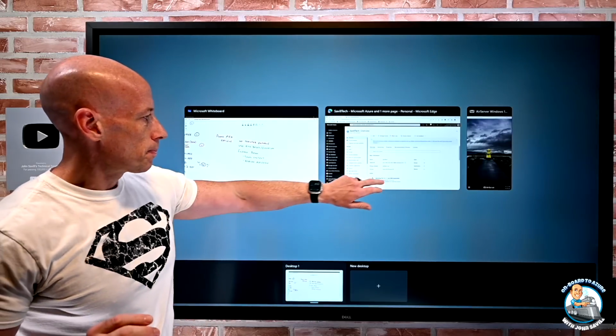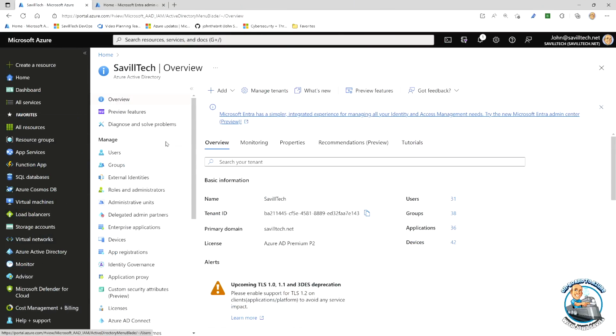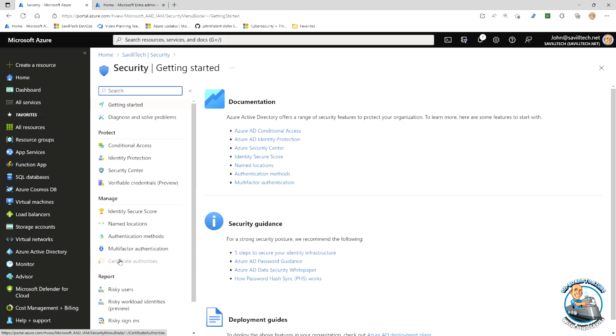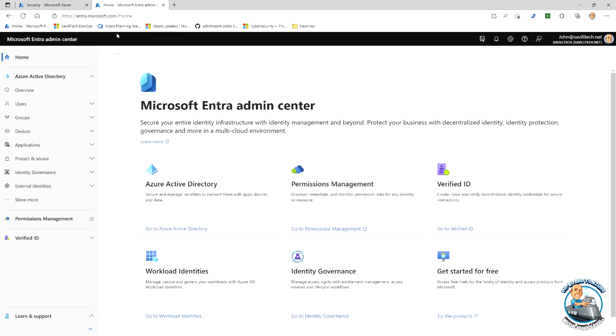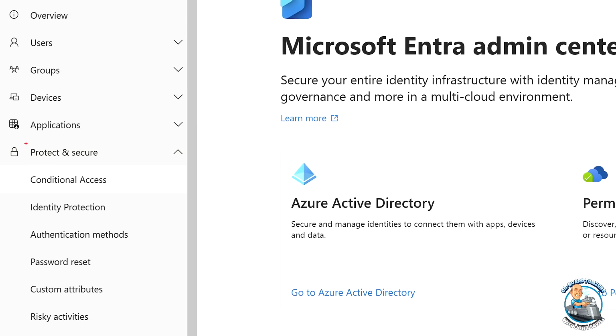So if we jump over, what I'm going to start off with here is the Azure portal. And obviously in the Azure portal, I can go to Azure Active Directory, and we know we have our security. And then from security, we have things like conditional access and authentication methods. But I'm actually going to do the demo just out of the new Entra Admin Center, which has the same options, but it's really focused around identity. So the area that I'm caring about right now is this protect and secure. What I want to look at initially are these authentication methods.